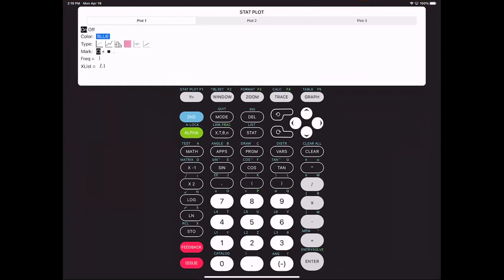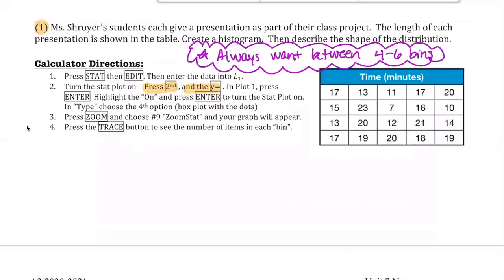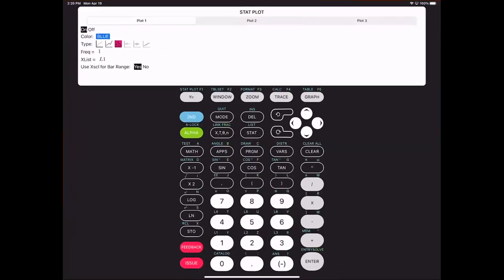And then under type, you want to make sure you actually have the histogram shaded. On my calculator, it's the third one in. If you're working in the TI-84, it's also the third one in. So you just want to make sure you have that highlighted, click enter, and you are ready to graph. Now the second direction says that we're going to press zoom and then zoom stat. That's how we get it to pop up on our grid.